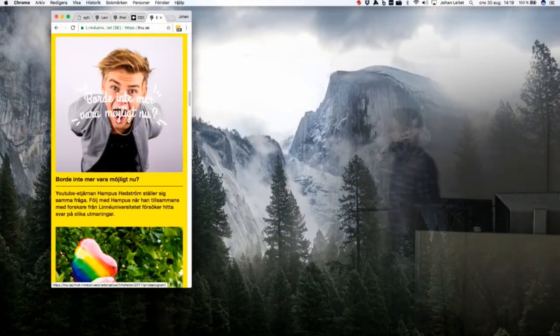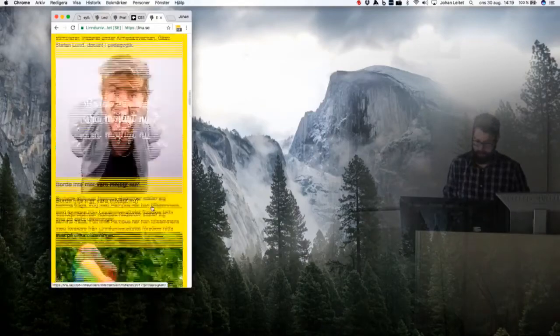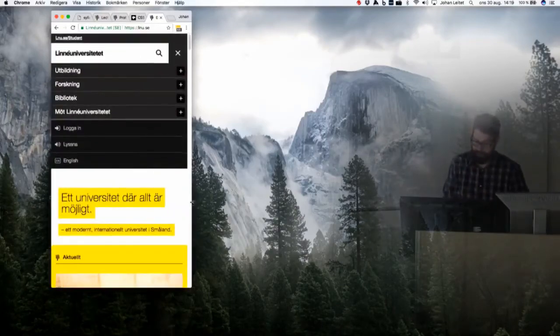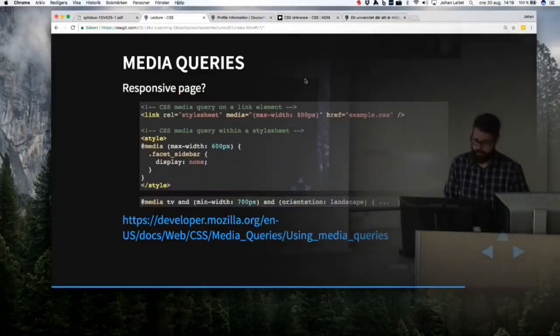Mobile users are really good at scrolling up and down, but hate scrolling horizontally. And you probably know that, right? Because you use a smartphone. You do not want a web page where you need to scroll horizontally. You will like this one. So this is called responsive web pages. You do that by a technique called media queries.